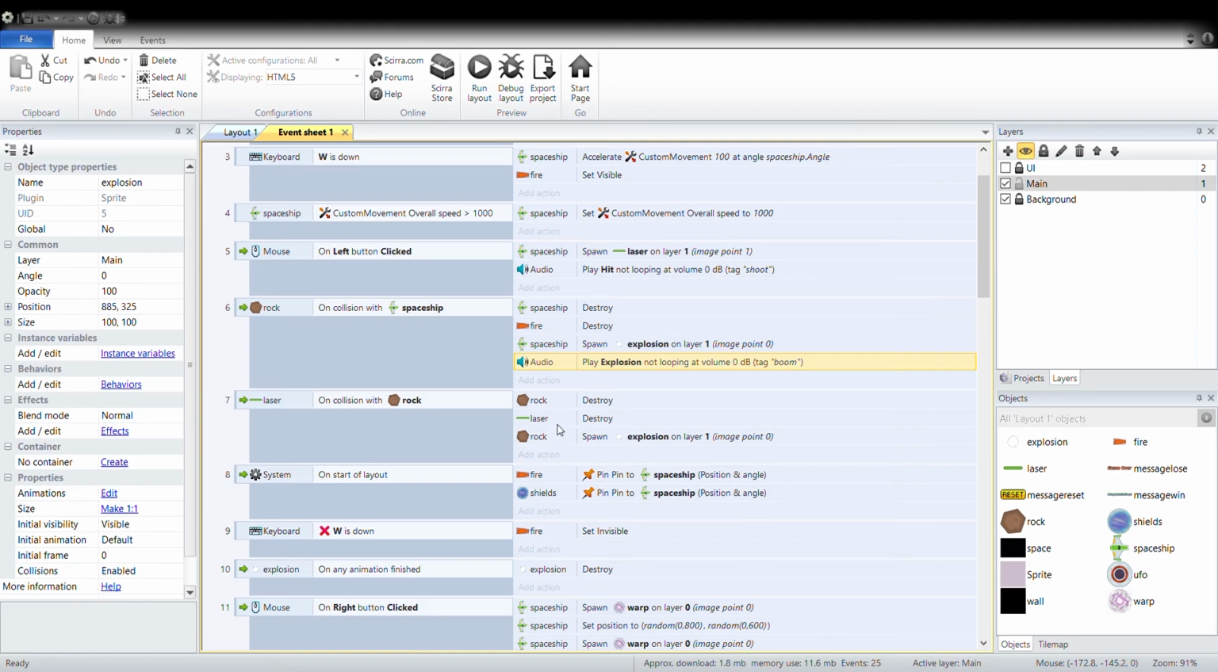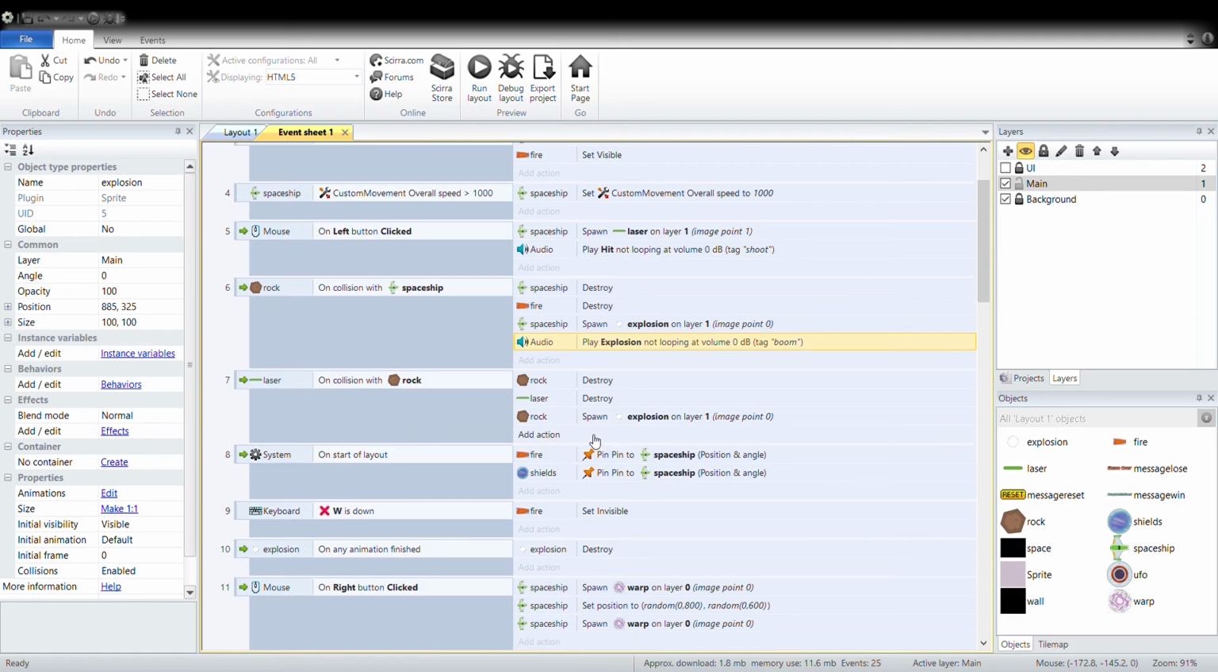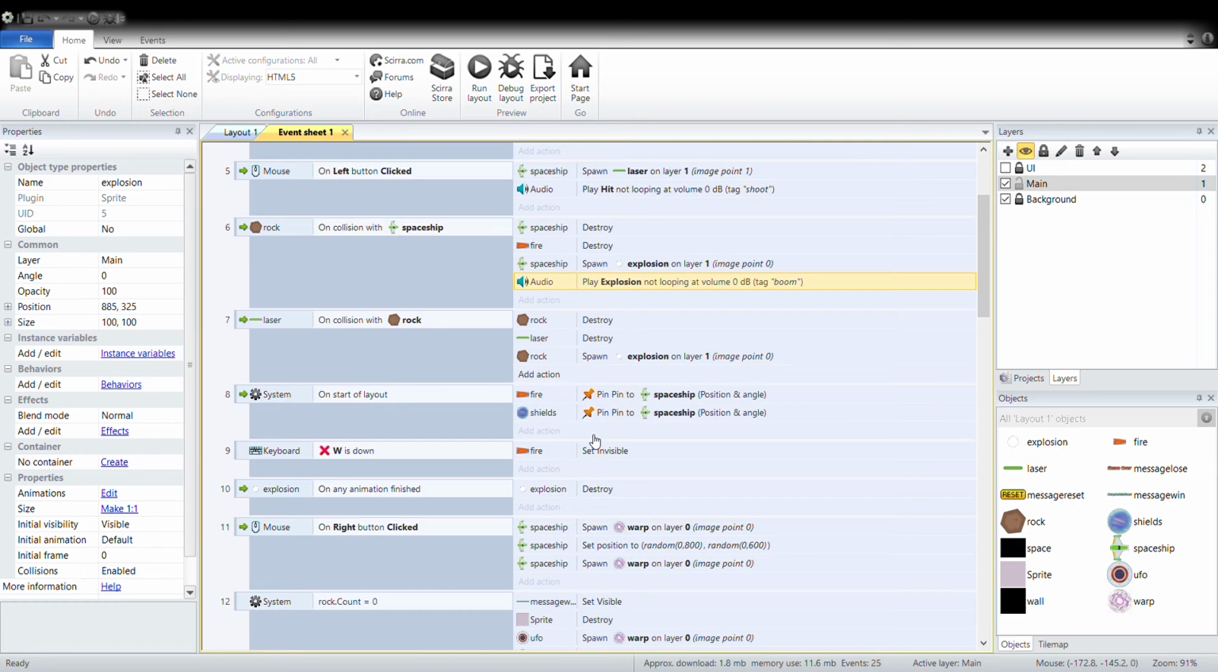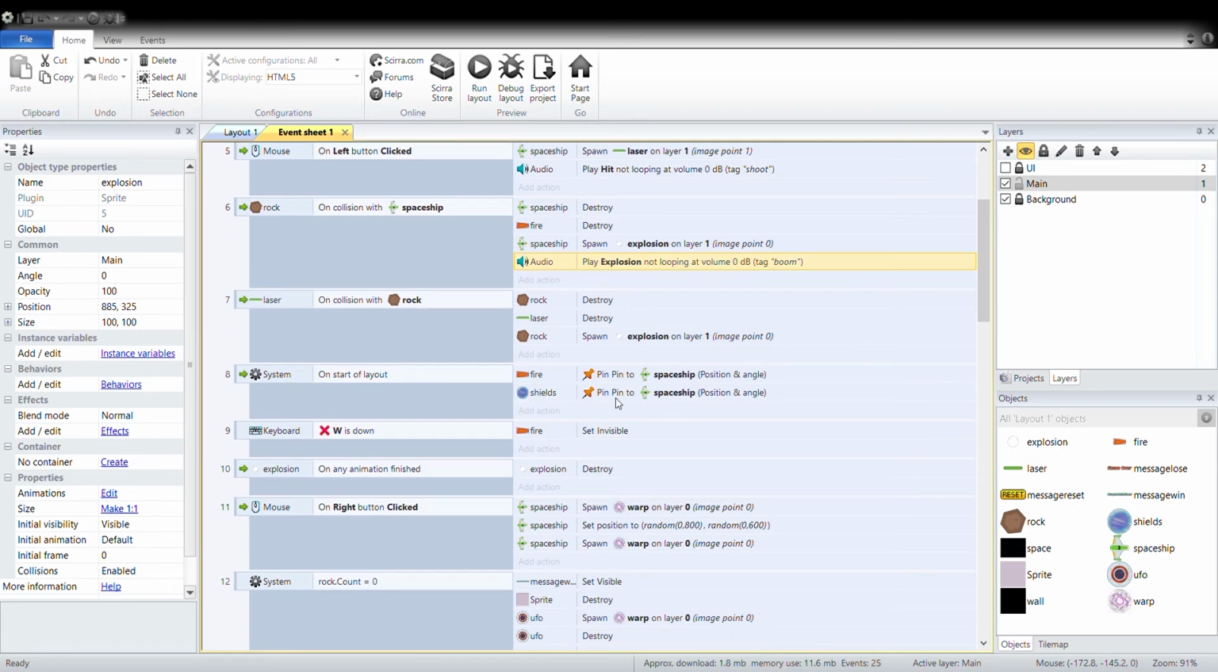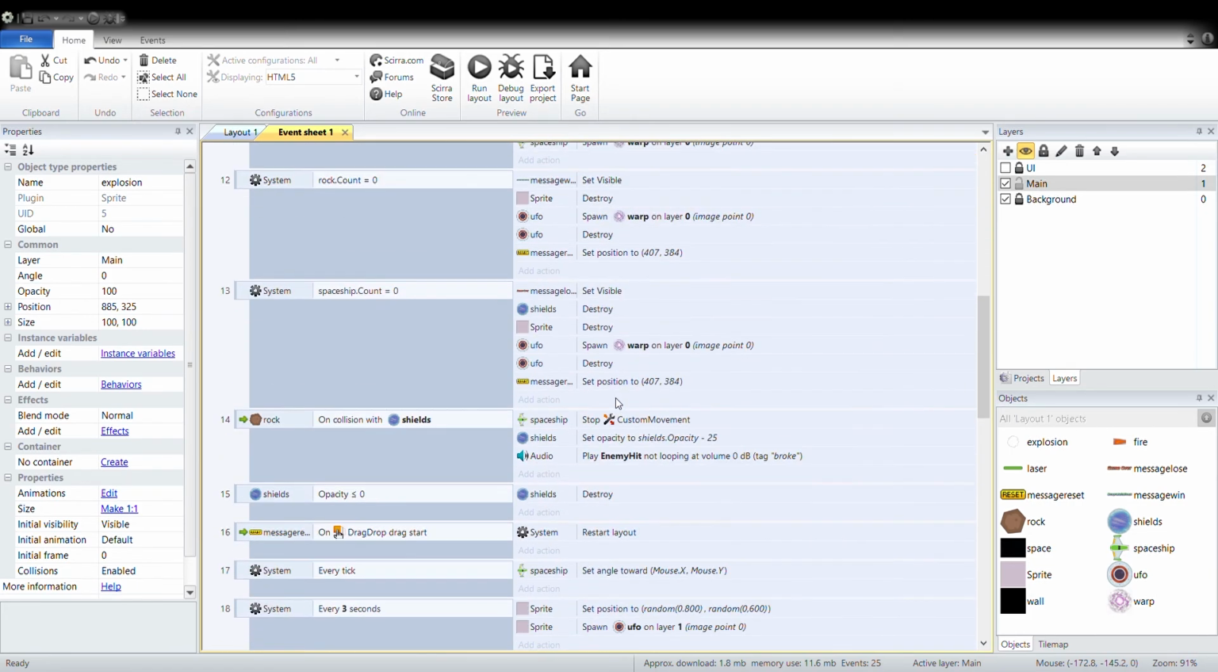Next one is the rock also spawns an explosion animation when the laser collides with the rock, and the rock is destroyed, and the explosion animation appears. Next, okay, for the shield, we just move on to the shield.